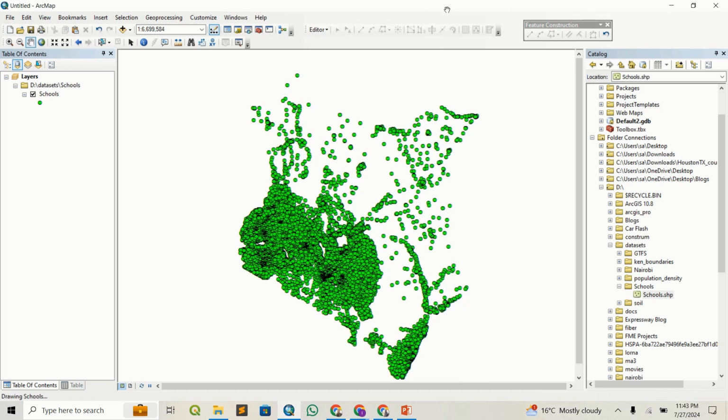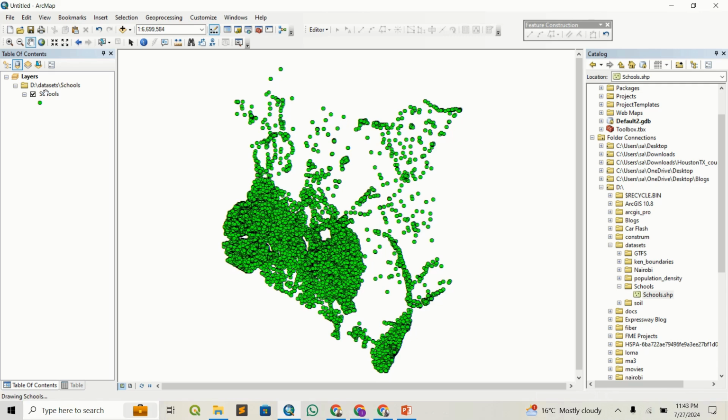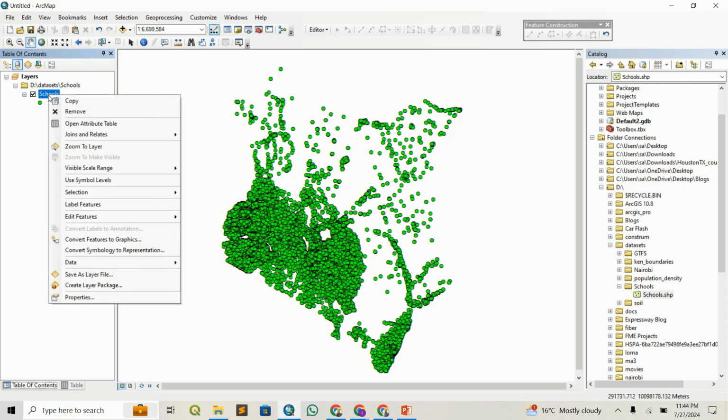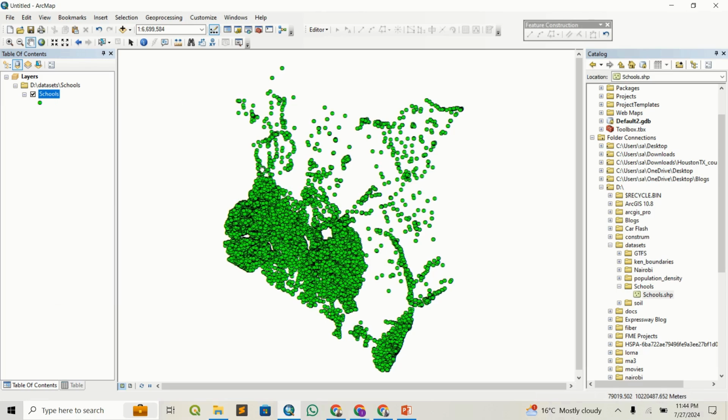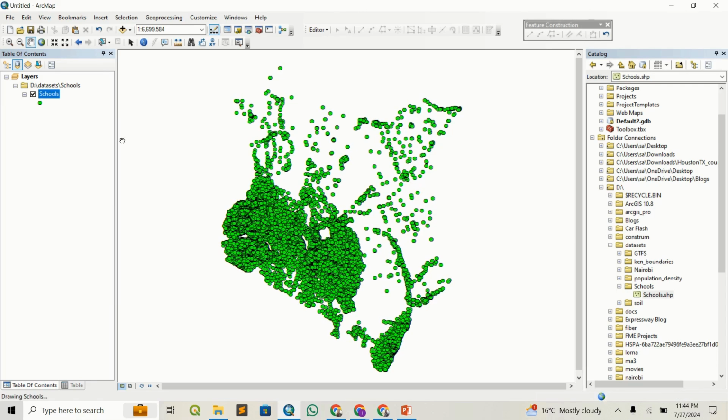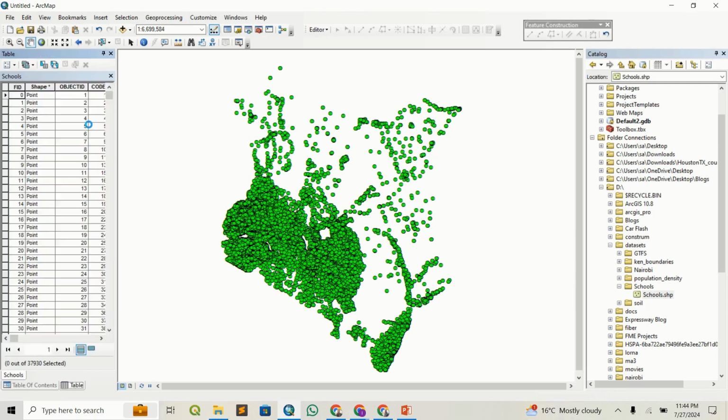So today we are going to look at how to export an attribute table of shapefile features to an Excel file. So you can see in my canvas I've opened a school shapefile. It contains schools in Kenya. So if you open the attribute table, it has around 37,900 records. So our task today is to export these features to an Excel file.